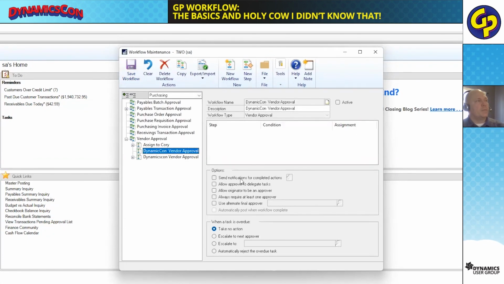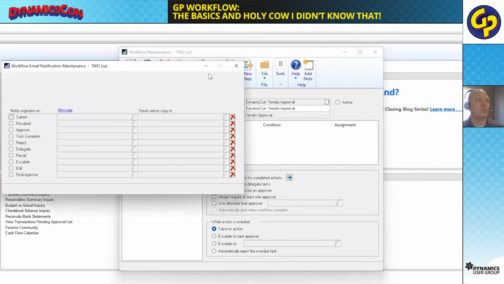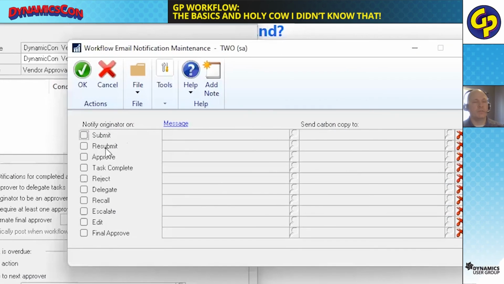All right, so we're going to talk about the options. If you want to use notifications for a lot of the different options that you have when you're working with the tasks or the approvals, you can send notifications for all different kinds of interactions. So when a user submits it, resubmits it, approves it, task is complete, or if they reject it or delegate it, you can turn notifications on for all of them.